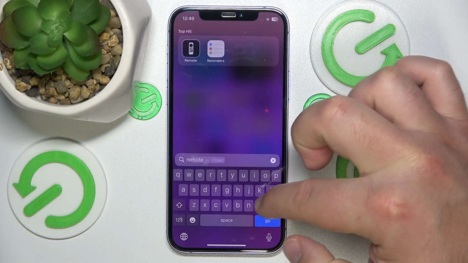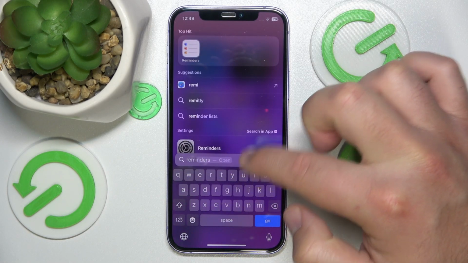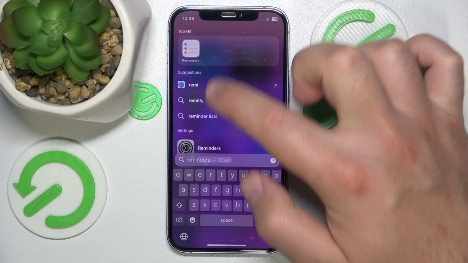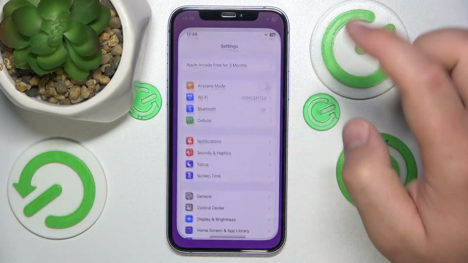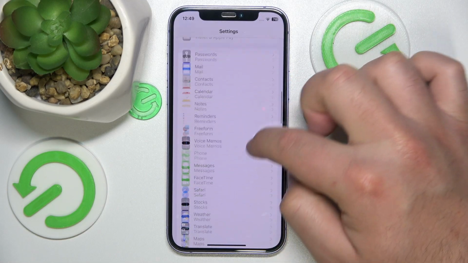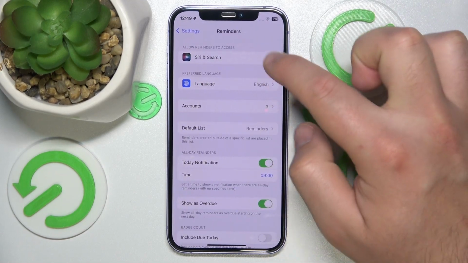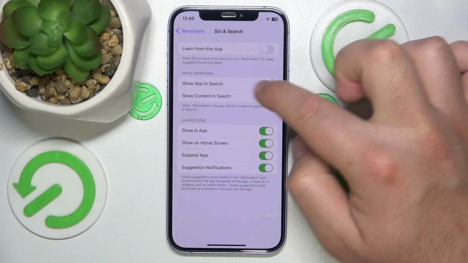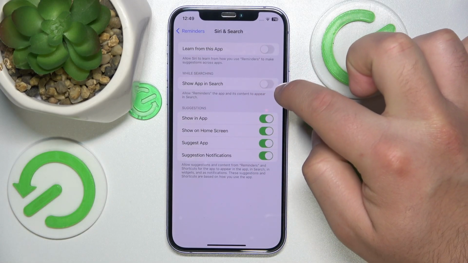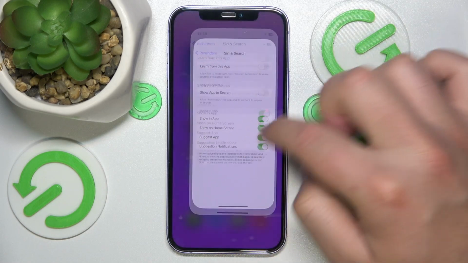So what you want to do first, once you have it enabled, is go to Siri Search and tap reminders. Now I have this option enabled, so as you can see, Siri Search can find reminders right here. So let's go to the settings right now, swipe down, tap on reminders, then go to Siri Search, and here just disable showing up in search. Once the button is gray, it means that it is disabled.